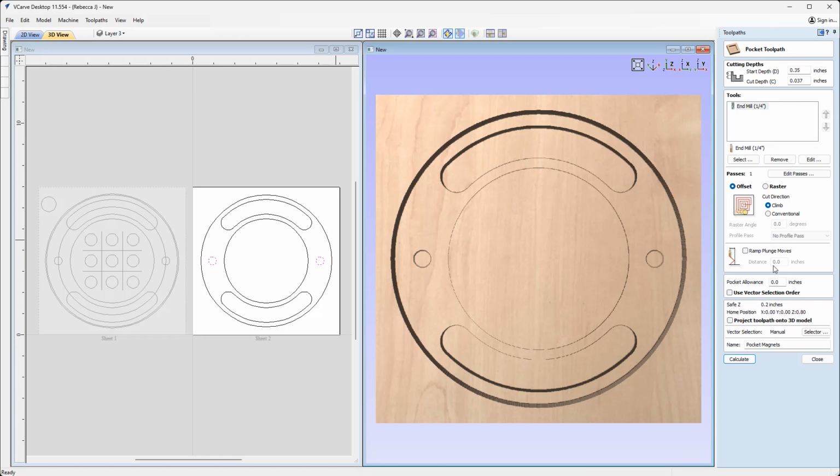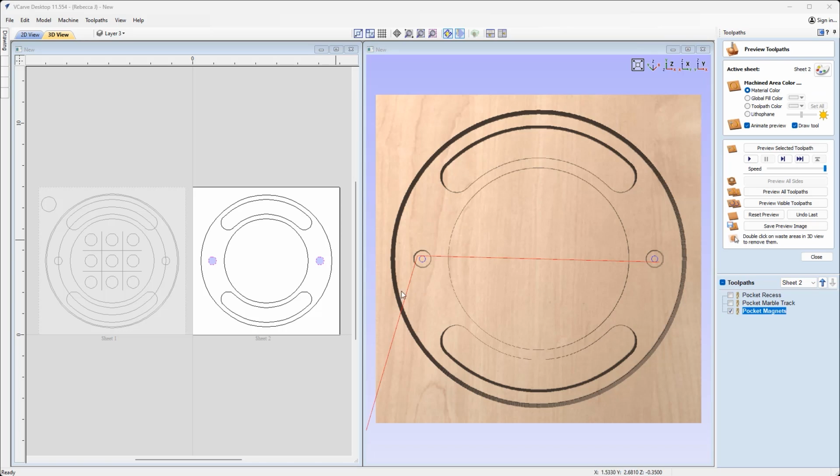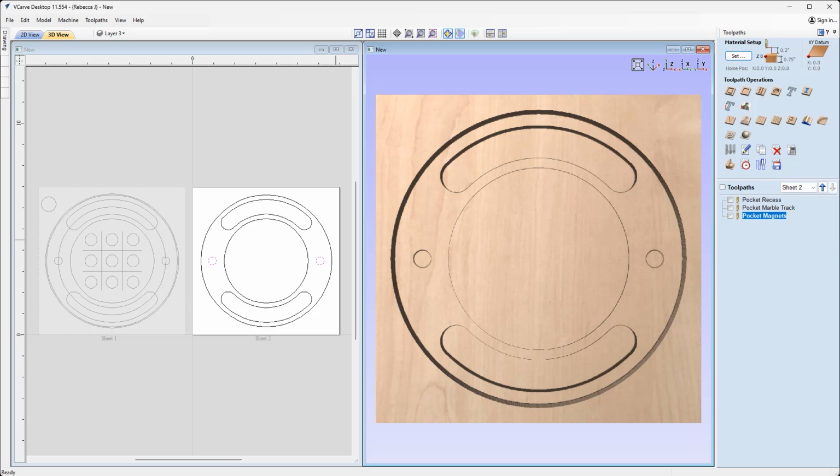And again, what I should do is put that allowance in, so negative 0.005 in here, and then go ahead and calculate that so that we're including that offset to give us a little bit of wiggle room so that our magnet can fit in there. And again, like I said earlier, you want to make sure you do test fits to ensure that you get the right allowance for a good fit for your actual magnets. Right, and so then we can close out here.